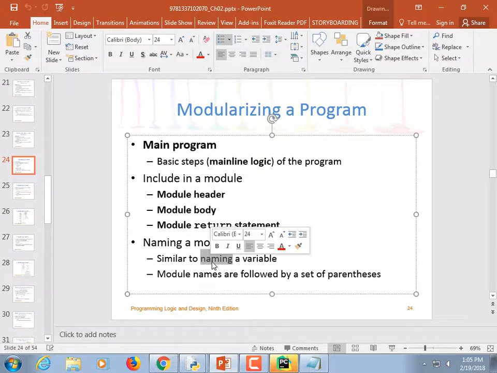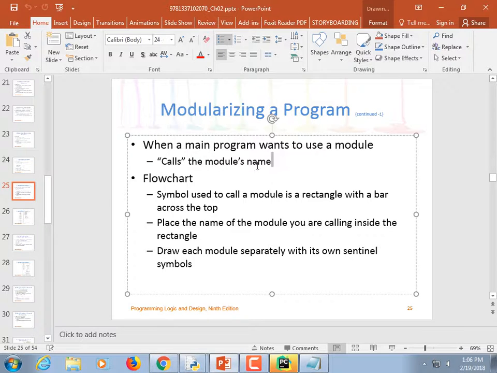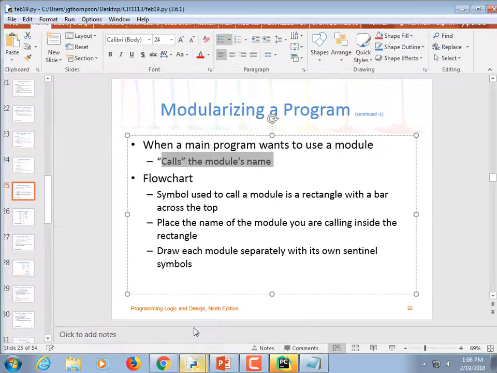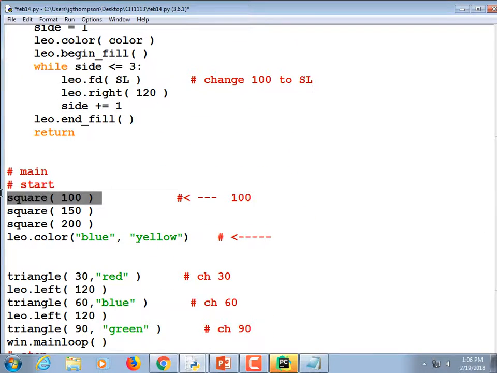So naming a module is like naming a variable. Same rules. You can use letters, numbers, and underscores with no spaces, and it has to start with a letter. So when the main program wants to use a function, it calls the module's name, just like we called the triangle function down here, right? We called square. The techie term for that is invoking.